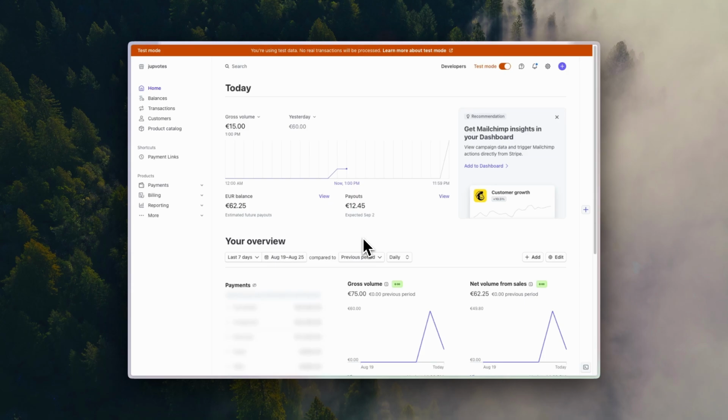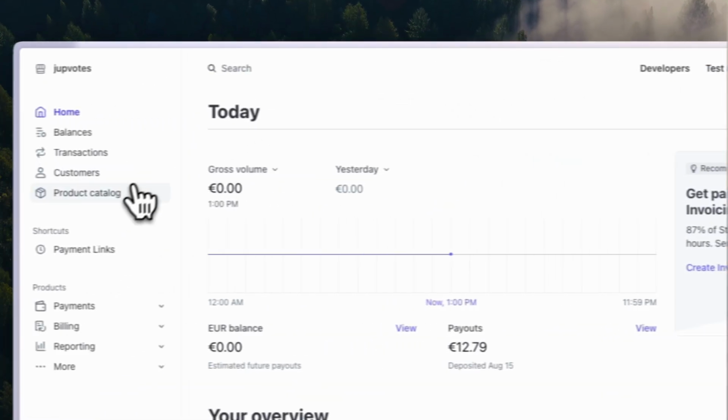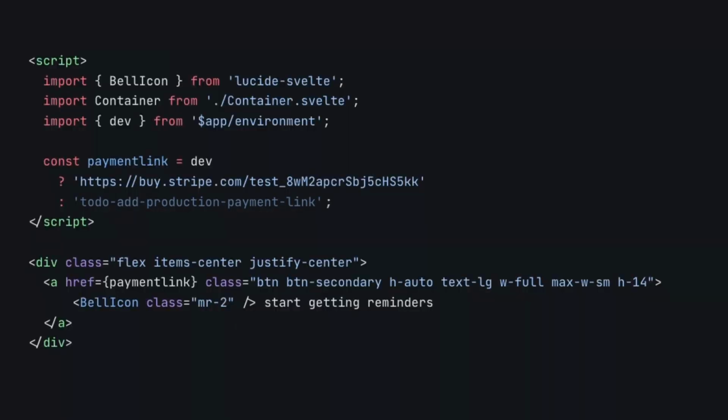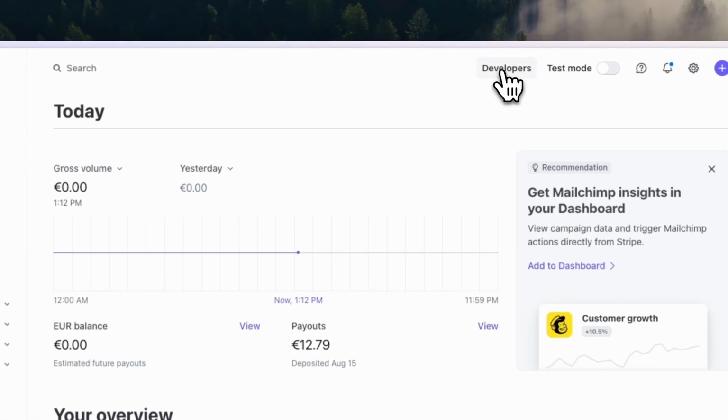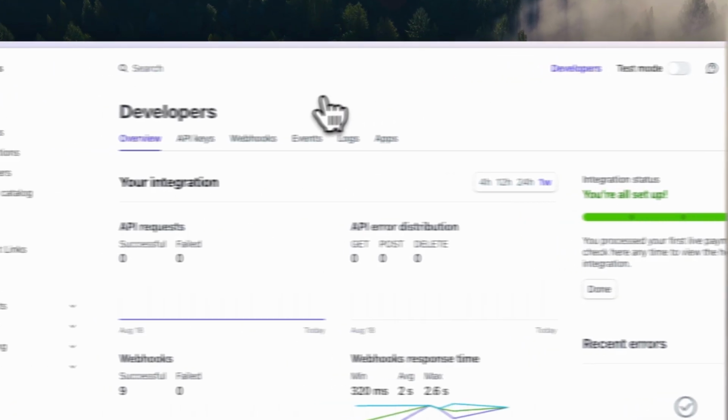Time to go to production. In Stripe, go out of the test mode and create the real product and payment link. Fill out the production payment link in your payment button component. In Stripe, go to Developers, click the Webhook tab, and add your production domain.